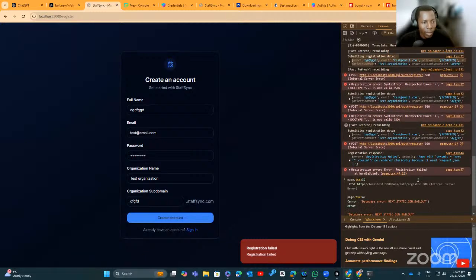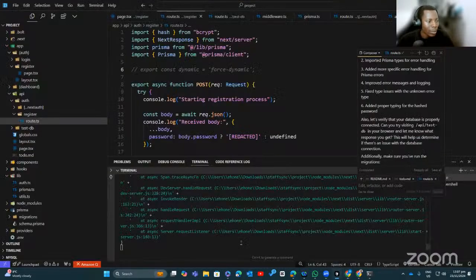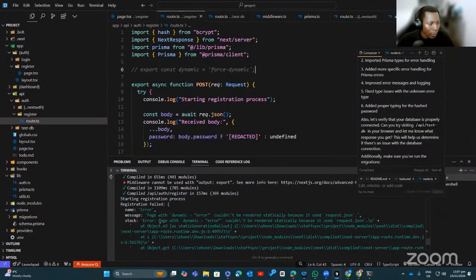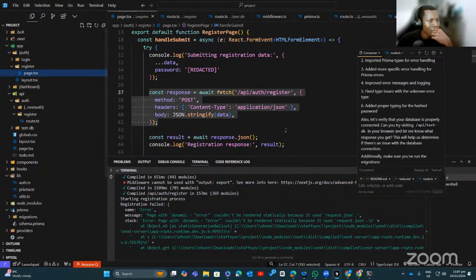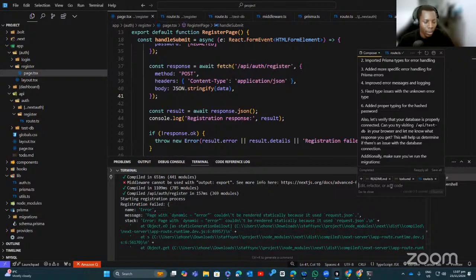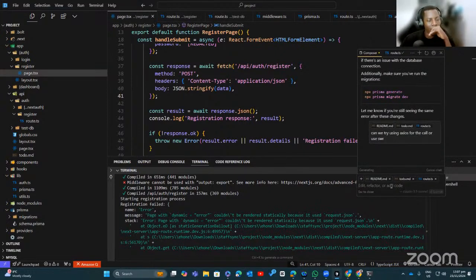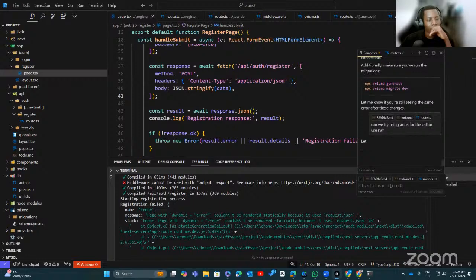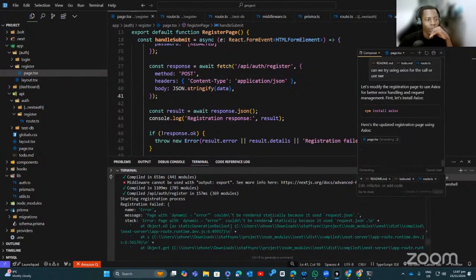Okay, so now it just blatantly says registration failed. And when you check here, page with dynamic equal to error couldn't be rendered statically because it used request.json. Hold on. Let me just try this. Can we try using Axios for the call or something else? Or use SWR? I don't know why it would even happen. No, SWR is if you are making a GET call.